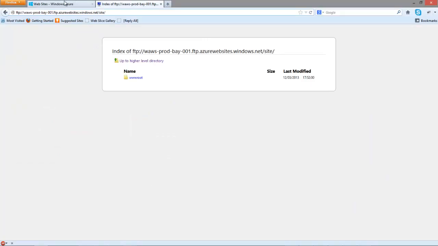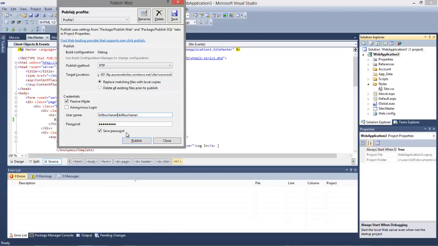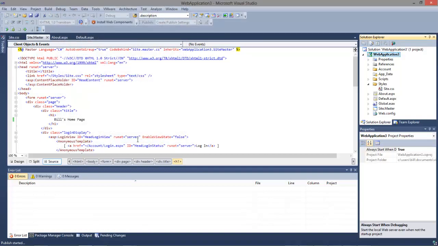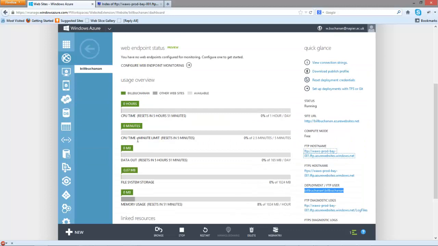I think we have the username. Set OK. Okay, we're using passive FTP, hopefully. And we've just got to sit and wait until it's published.